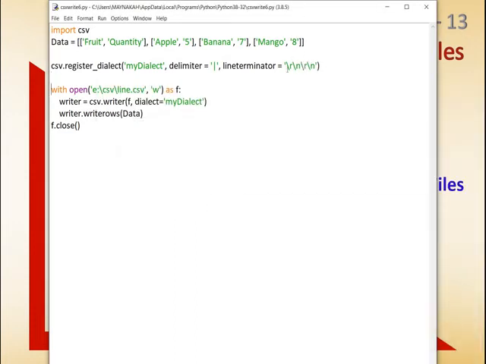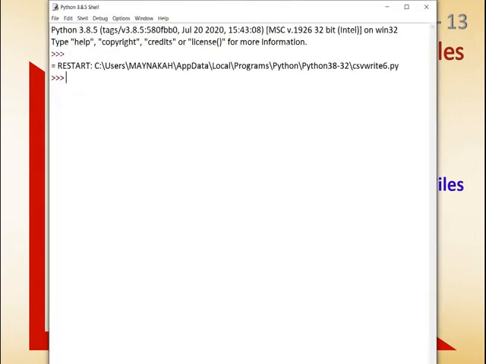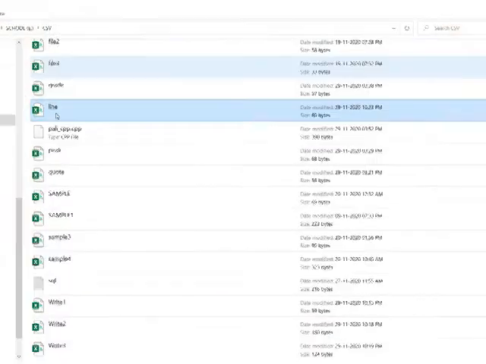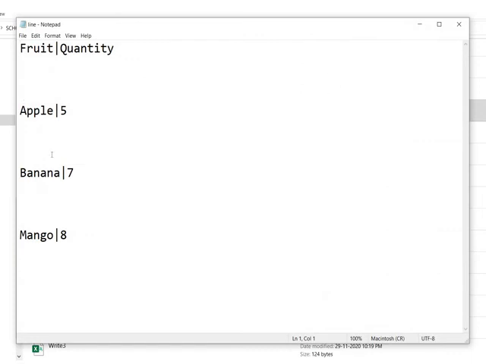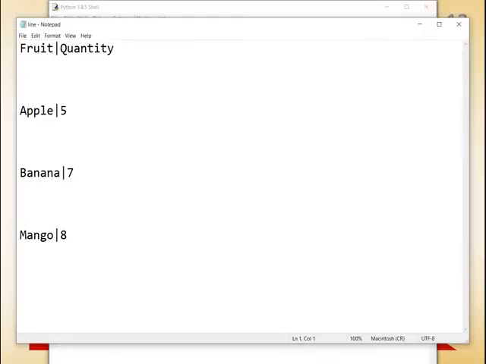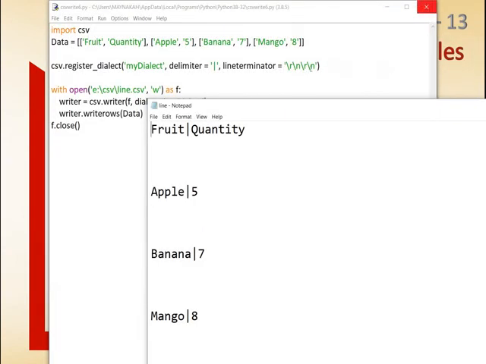See here, we are increasing the line terminator to \r\n\r\n. So it says it will be double line. So run the module, take the program, and see the file now. Yes, there are 2 lines. So can you understand the difference between \n and \r\n? So this is the thing. So we have to decide how many lines we want. Based on that, we have to add the line terminator.